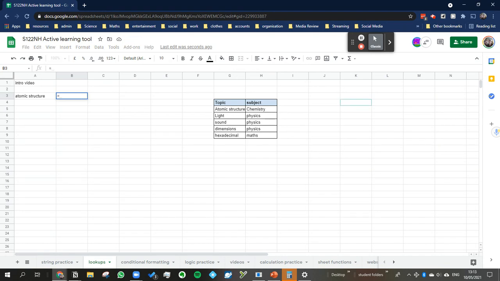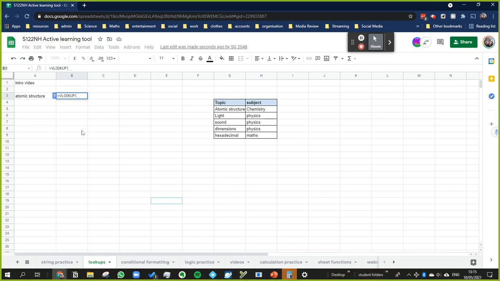We'll just do a couple of different lookups. We're going to do VLOOKUP and we're going to do HLOOKUP today. So VLOOKUP, if I just type in VL, that's enough. I don't need to write anything else. I can just press tab, and then I've got the whole thing there done.